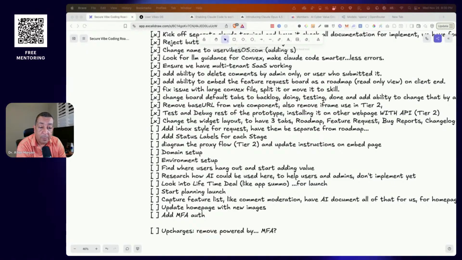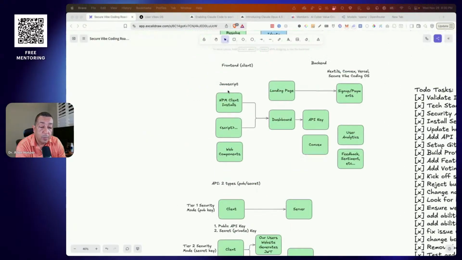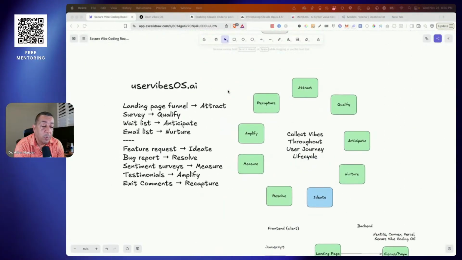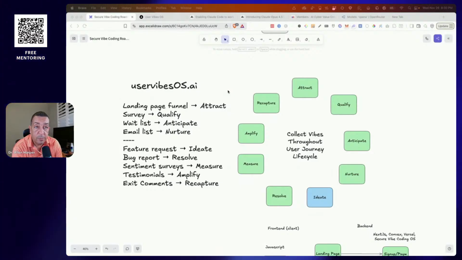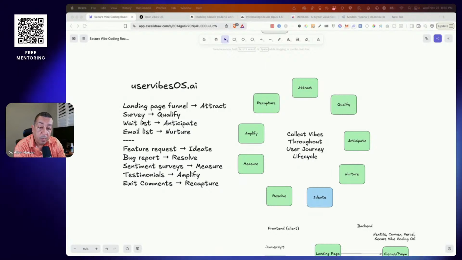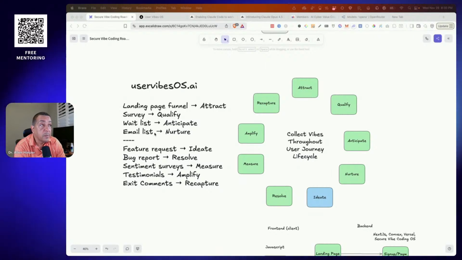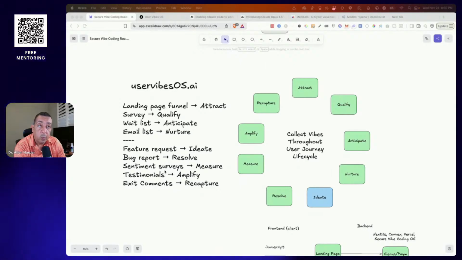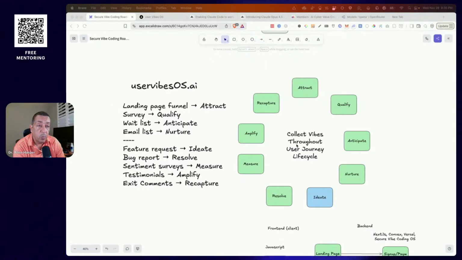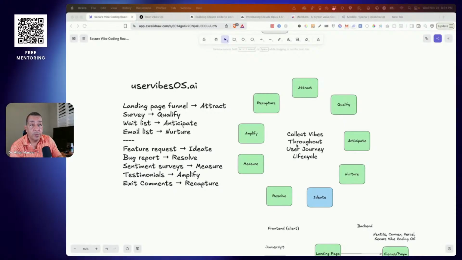We are building an app. We call this app User Vibes OS. The purpose of this app is to collect the vibes of your user throughout the user journey lifecycle. Whether the user is new to your site and attracted to your landing page, or maybe they filled out a survey, a wait list or an email list, throughout the journey we give developers the ability to drop a widget into their website so that they can collect these vibes that come back from the user.